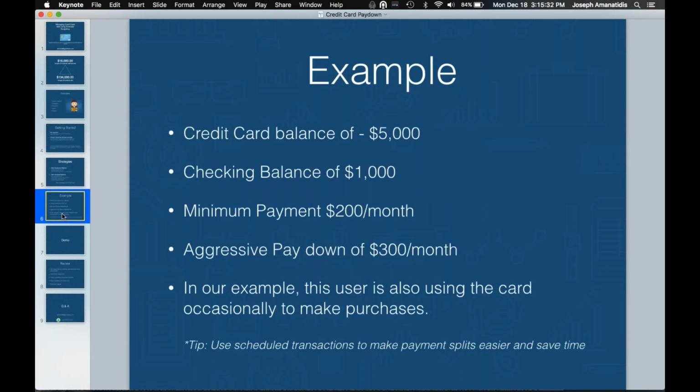So the example that we're going to be talking about today is a user with a single credit card account with a balance of negative $5,000. So they owe this credit card company $5,000 in previous debt. And then we have a checking account balance of $1,000, and this is what we're going to use to budget for these payments and other expenses moving forward. The minimum payment on the credit card account is $200 a month as an example, but we want to be aggressive when we pay this down, so we're going to make it $300 a month.